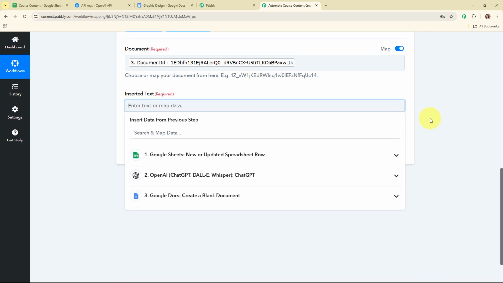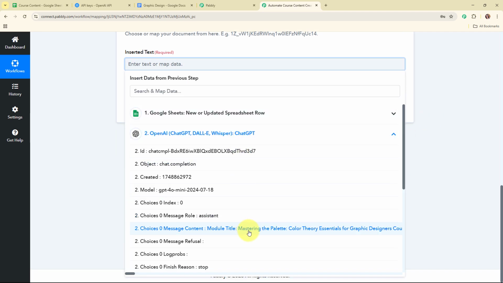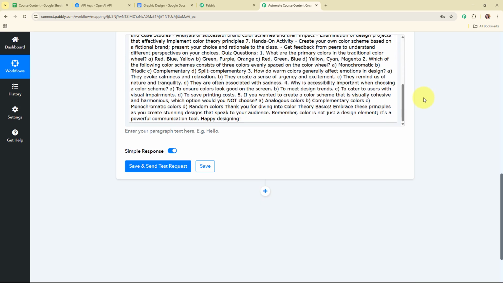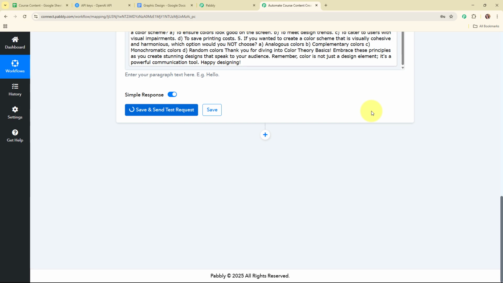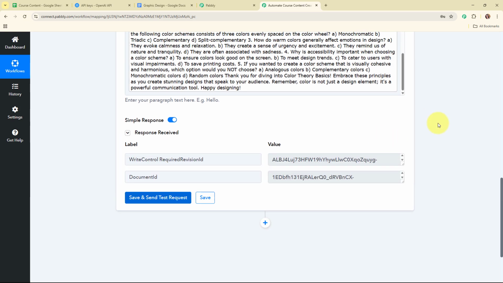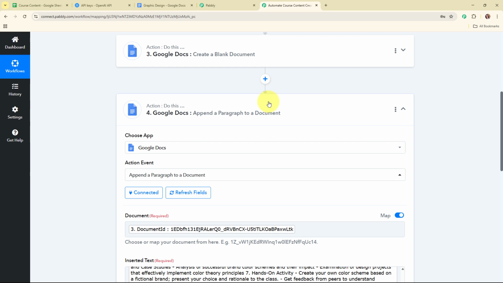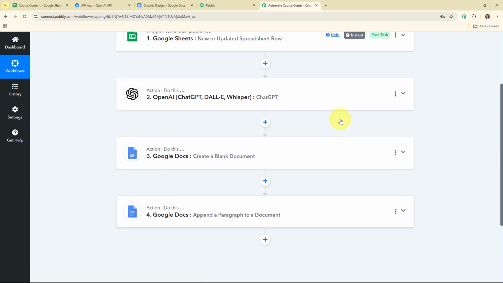And now after entering the document ID, it is asking me to enter the inserted text. So I'm going to map the course content generated by OpenAI. So this is the course content, and now after entering all the required details, I'm going to click on this save and send test request. And here you can see we have received a successful response. That means we have successfully added the content in our Google Docs.